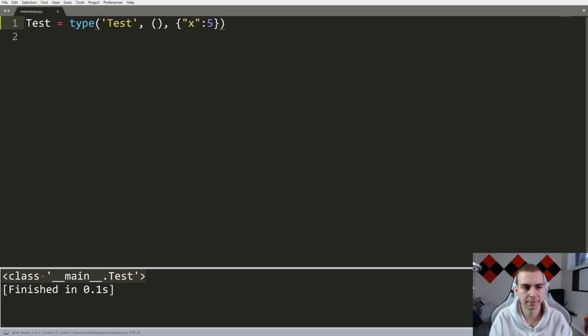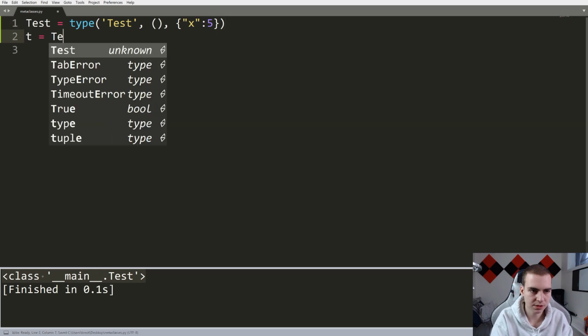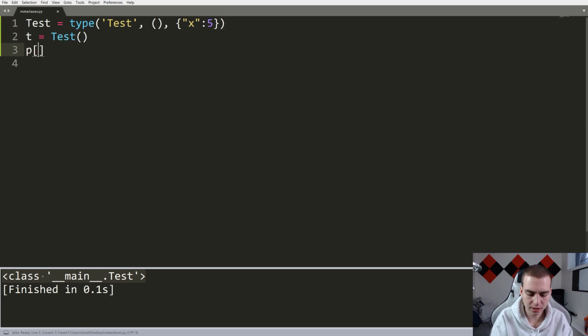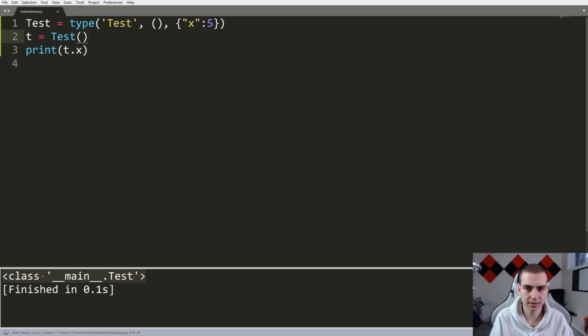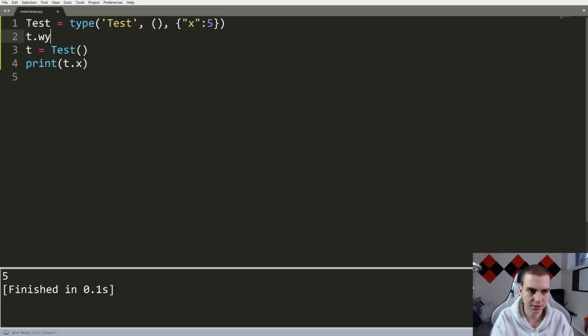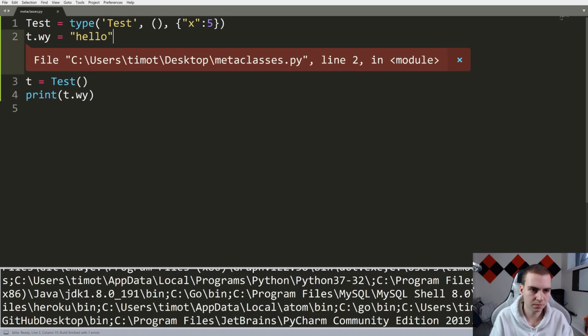So I'm going to set an attribute of 5. I'm going to say t equals test, make an instance, and just print that attribute, I can go like this, t.x. So just like this works on a regular class, we can do that, we get our value 5. Now, just like in regular classes as well, I can define attributes outside of the class. So you say something like t.wy, why not? Set that equal to, let's just say, hello. Want to print wy? Sure, let's go for it.